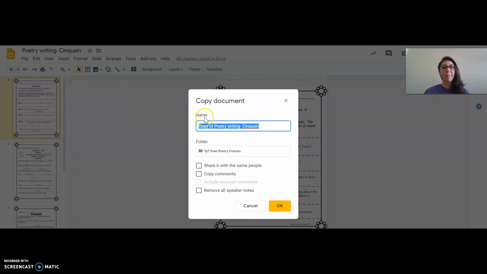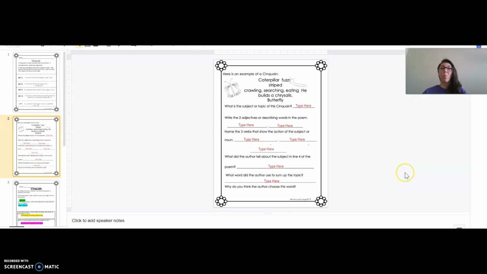Once you click that, do you see how it says Name and then it has everything here in blue? Go ahead and write your name right here. My name is Miss Delzer. Once you're done writing your name and it says your name, writing, and the poem, and cinquain, you're going to click the OK button. Once you've made a copy of this PowerPoint, you can then go ahead and begin typing in it.